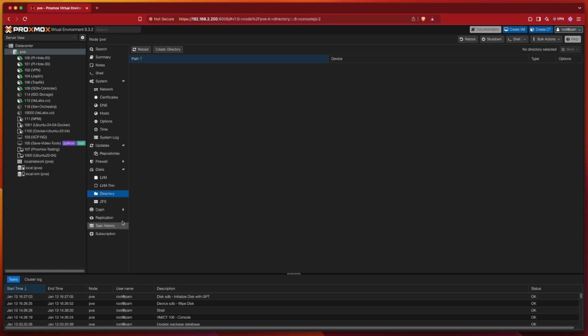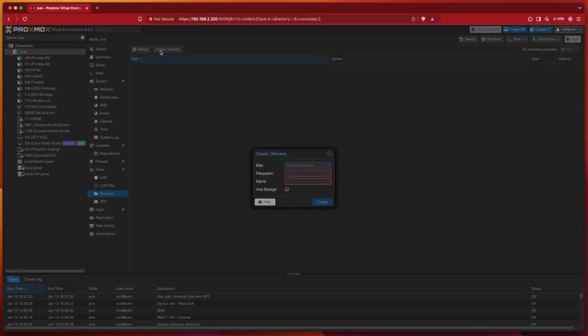As I said, because of my future goals, I'm going to choose directory. So I'm going to hit create directory. I'm going to select SDB. I'm going to select the file system, which I'm going to use ext4. I'm going to give it a name. I'll call mine storage. And we're going to select add drive and hit create.